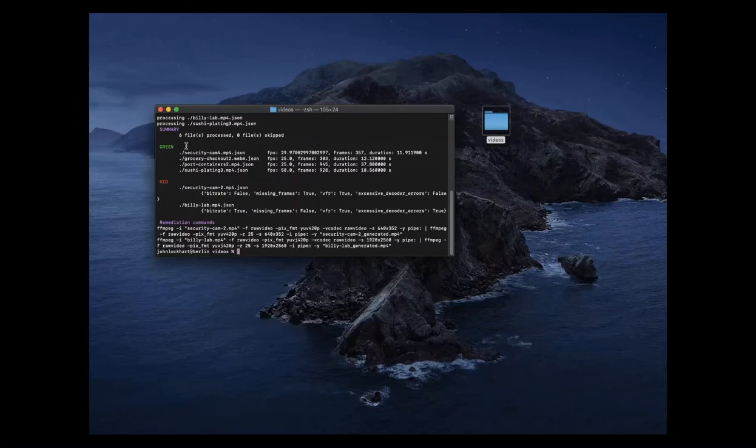So you just have a summary. It processed 6 files. None of them were skipped for any reason. And then the ones that are green have no issues. So these are ready to go. And you've got full information on the FPS, the number of frames and the duration.